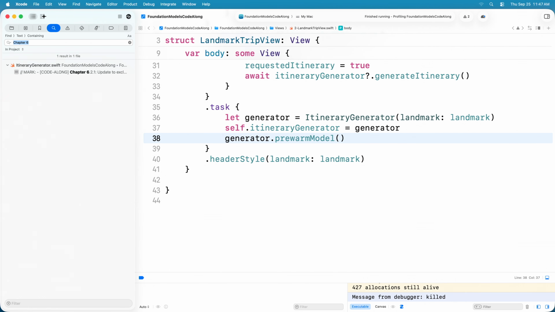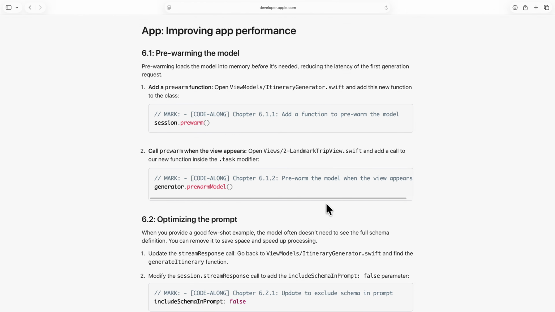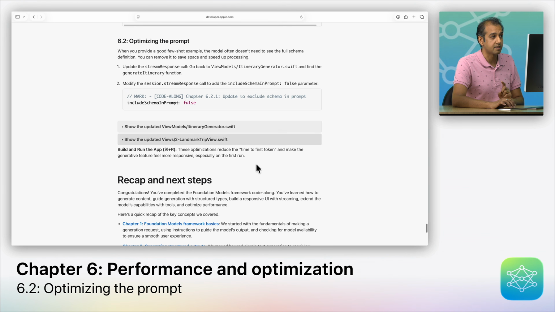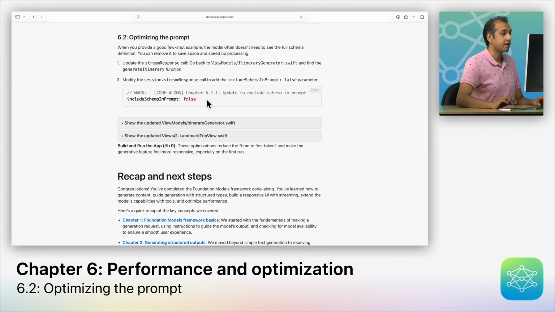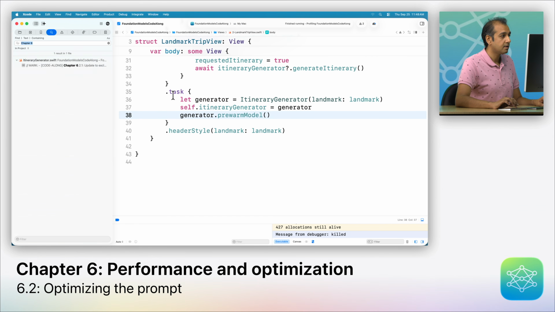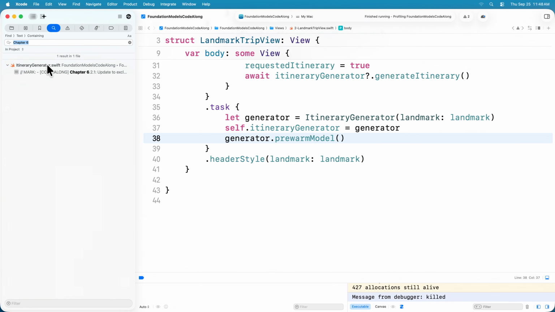Let's head back to our code-along guide and take a look at the second optimization that we discussed, which is to reduce the max token count. So we're now in section 6.2 where we'll optimize the prompt. The code change we'll need to make here is again in itinerary generator. So we'll include this additional argument called include schema in prompt and set it to false. Let's make this change and I'll briefly again explain what is going on. So back to our itinerary generator.